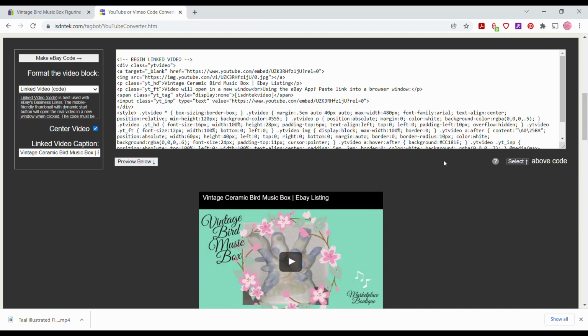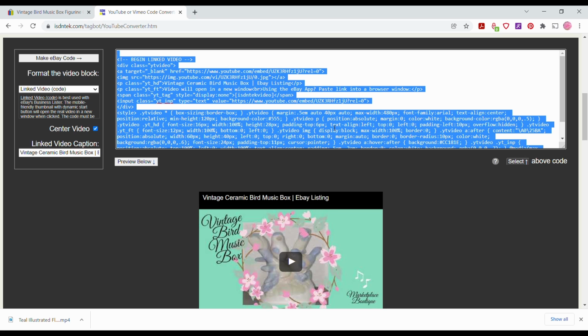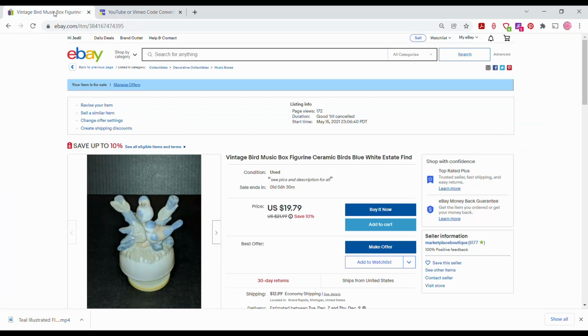Now this is the code that it's going to give you in a little preview down below. If you're familiar with HTML, you're all set, but it's really pretty easy. Back in the day with eBay, I used to have to make my own code to make a listing and host my own videos, so this should be pretty easy. It's really not that hard. So you're going to want to copy all this, select all, copy, go onto your listing, revise.